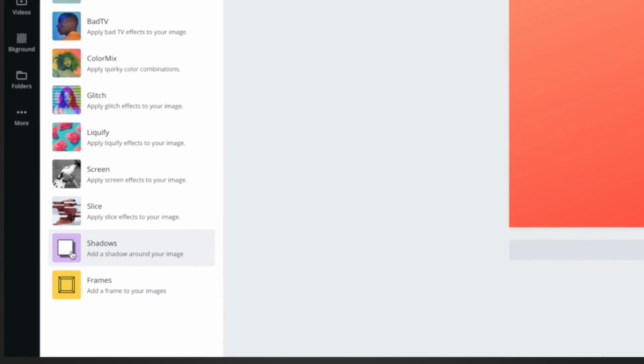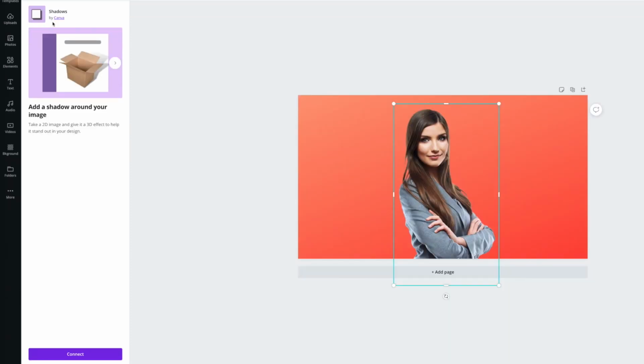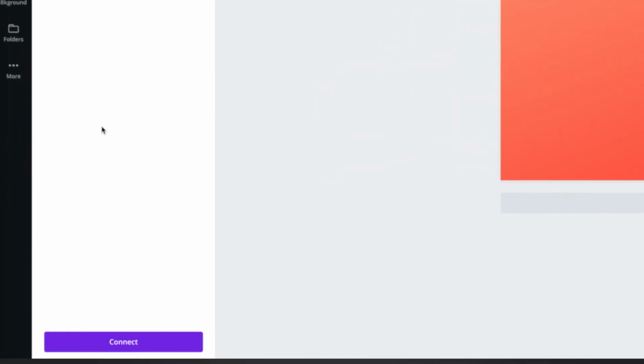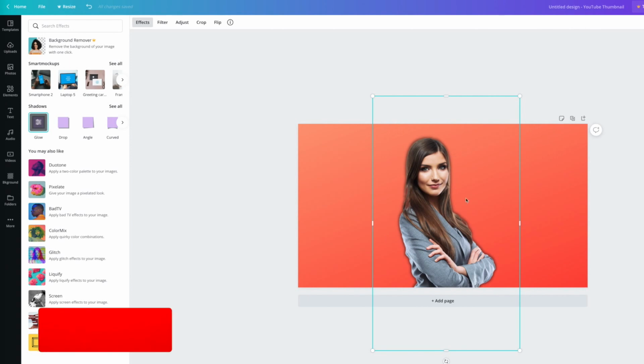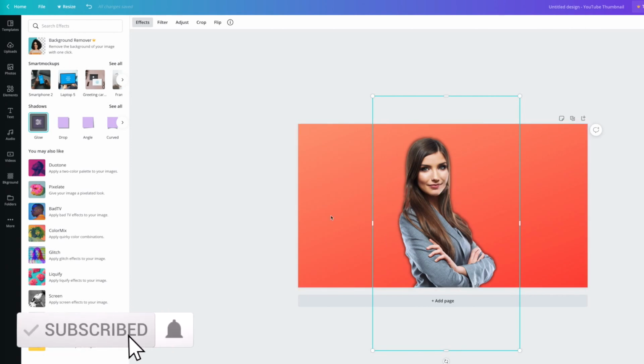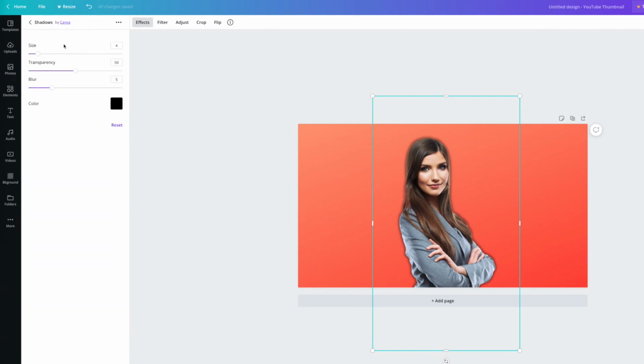And so when you click on shadows, if you haven't already connected this to your account, it will ask you to connect. So if you just go ahead and do connect, it will bring up the features on the shadows. And the one that we need to use is the very first one called glow. So when we click on glow, immediately you can see there's a slight glow around, like a silhouette around our image. So to adjust this to our own preference, if you click on that, that will bring up its settings.